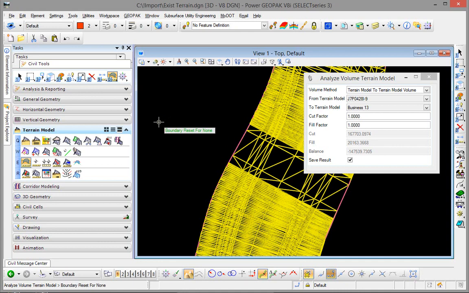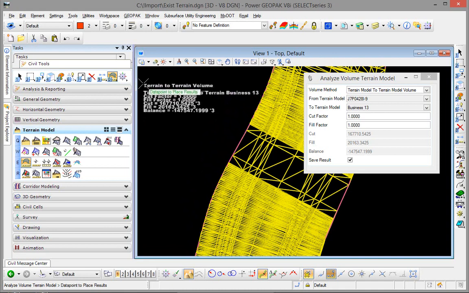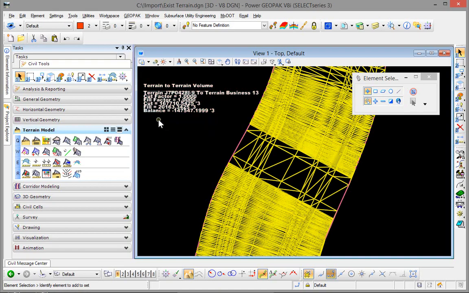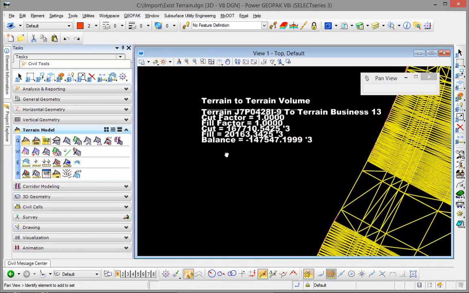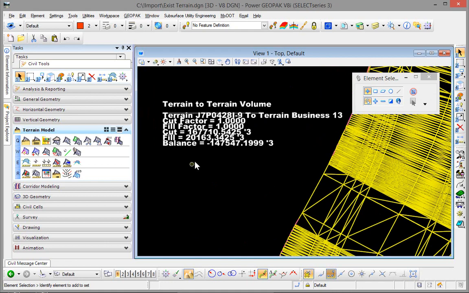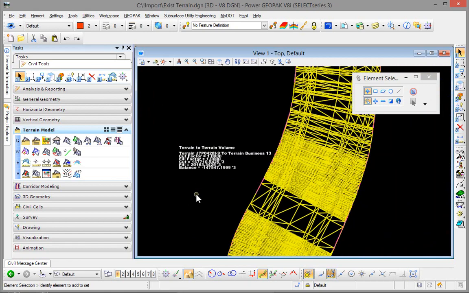And then we have a boundary. We can select that. I'm going to reset for none, and then I'm going to save my results, and that allows you to actually write the information into the drawing if you needed to, to follow up on that for any particular reason. But you can see the difference in the cut, and this is cubic feet. The little tick 3 is a cubic foot symbol. So you have a cut and fill volume, and also the balance. And you'll see in this particular situation we have a lot more fill than we have cut, and it gives you that difference. And so that's one of the tools that we can utilize for analysis of terrain models.